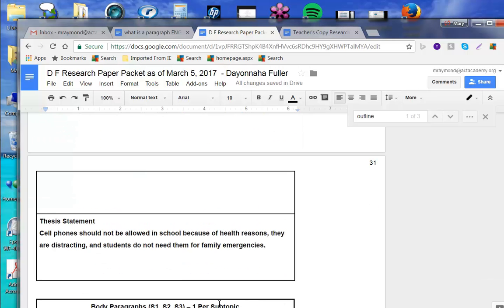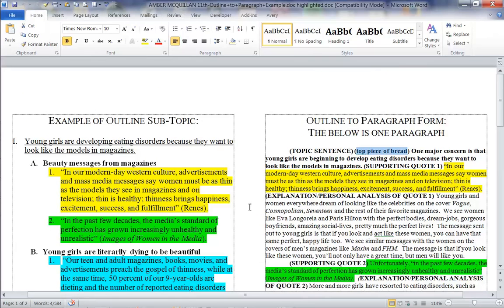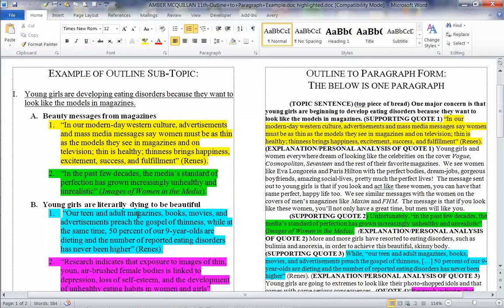Here's an example of a paper that goes from outline to paragraph. The first subtopic is young girls are developing eating disorders because they want to look like the models in magazines. So this will be your first body paragraph. Here are the quotes in yellow and green that she retrieved to support this. Let's just focus on that for now. Don't look at blue and pink right now.